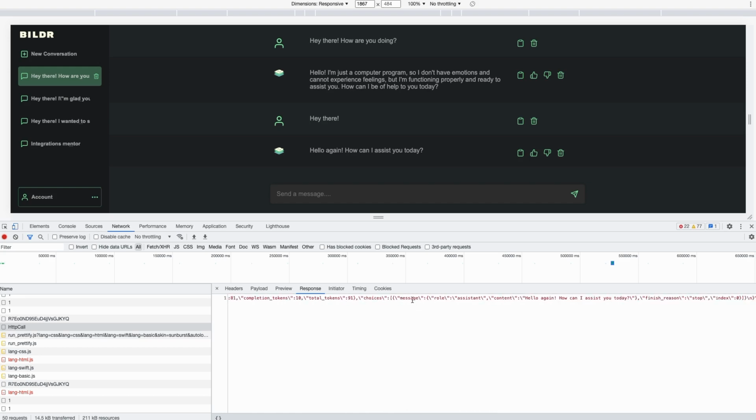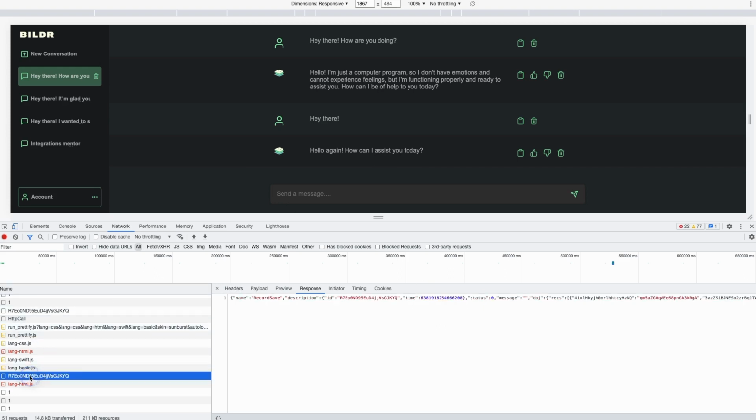If we go to choices.message.content: "Hello again, how can I assist you today?" And that's the value that we automatically put in your messages collection for you and let you do whatever you need to with it. And so ultimately, we display it with that response, but we also have the record saved right here for that new reply as well.